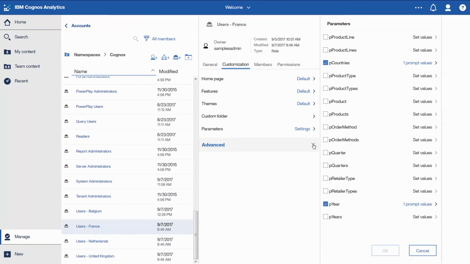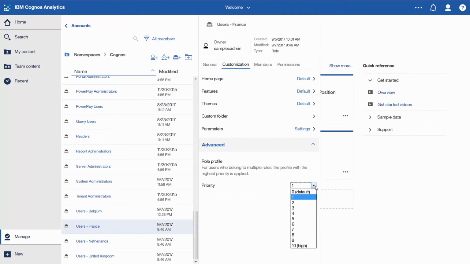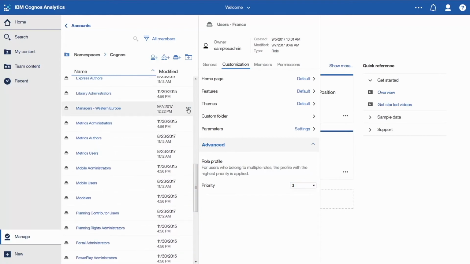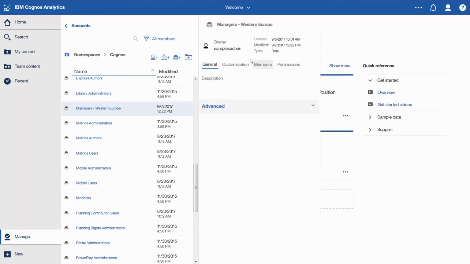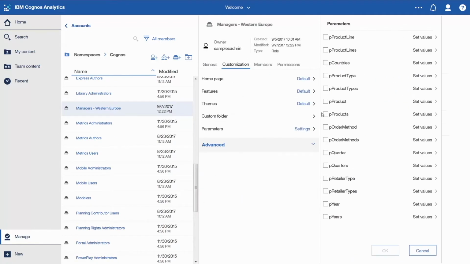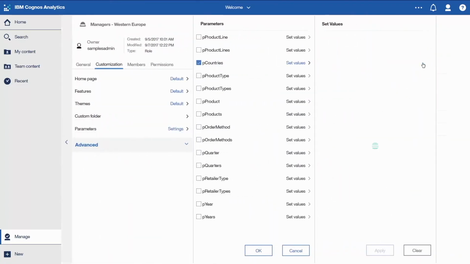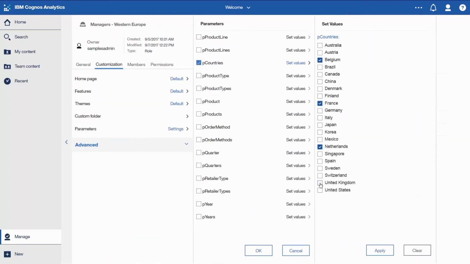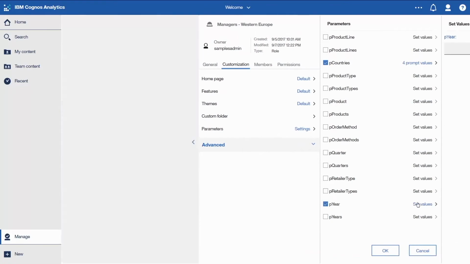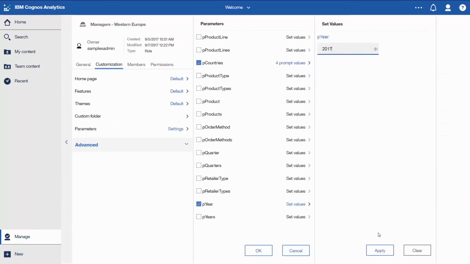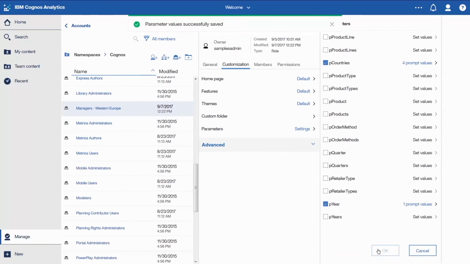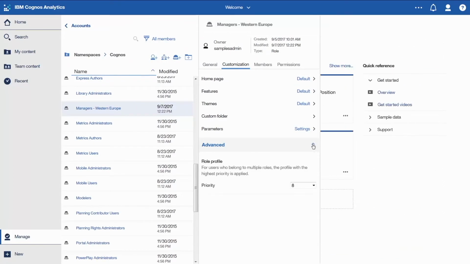Back on the Role Properties Customization tab, expand Advanced and set the priority so that if a user belongs to more than one role, the parameter values for the more important role will be used. I'm also going to set default values for the Western Europe Managers role, including more countries, and the same default year. The priority for customizations on this role is set to 8 because these settings should be used for a manager who belongs to both an individual country role as well as this broader role.